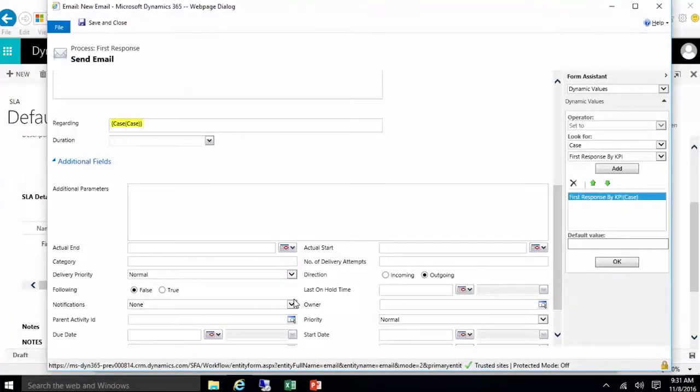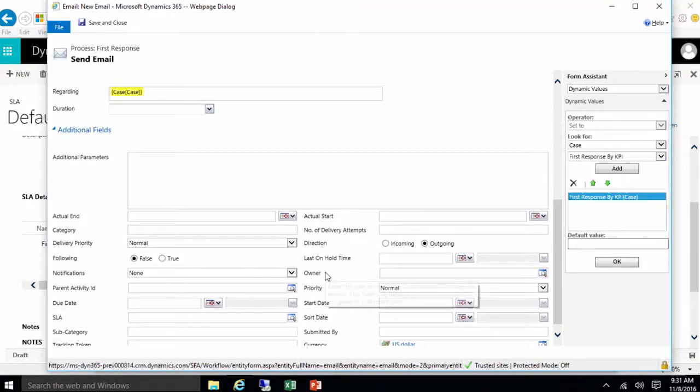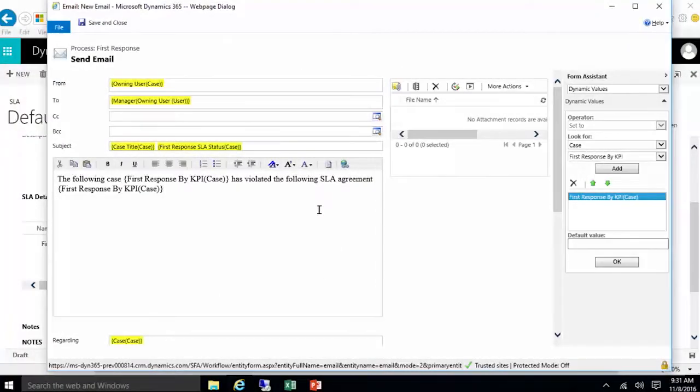And then again, there are additional fields that I can even include when I'm sending this out. So I can pull some of this information over directly from that case. In our scenario though, we're going to just leave it pretty basic for that. So I'm going to go ahead and save and close that one.